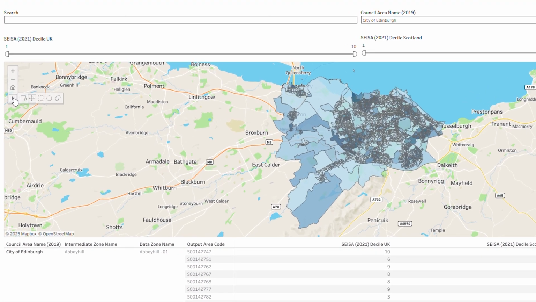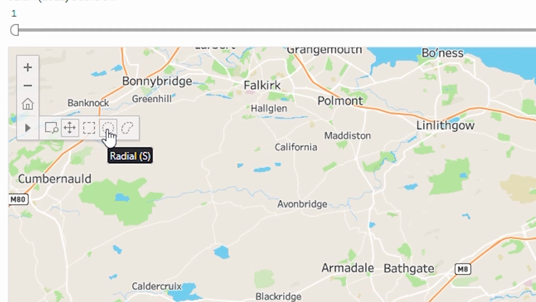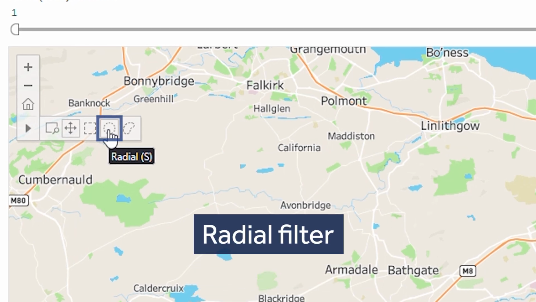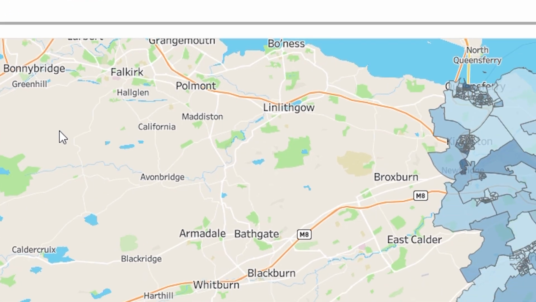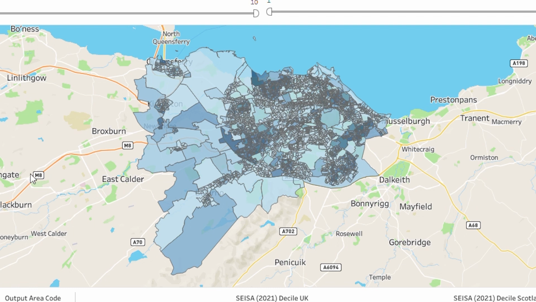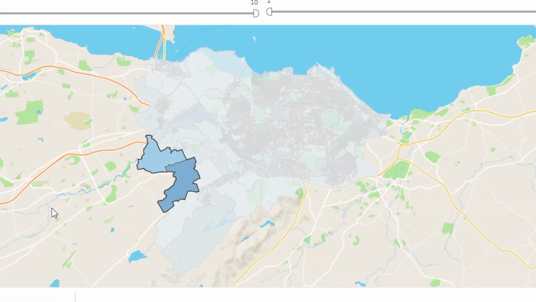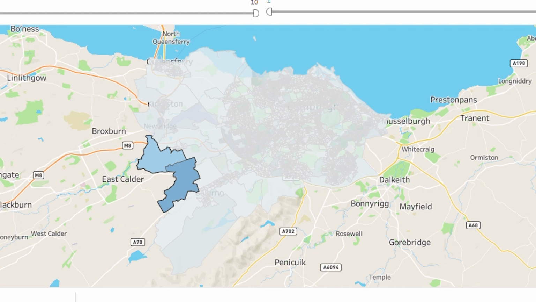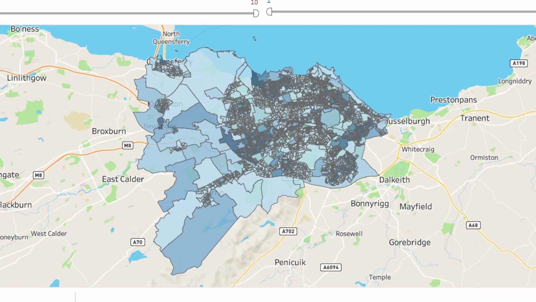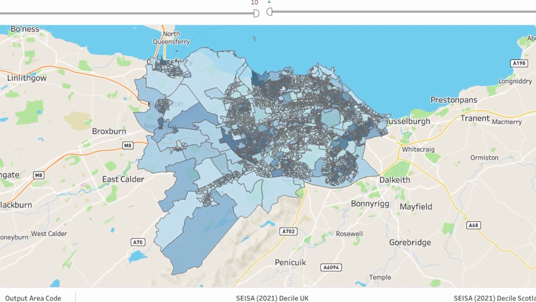Similarly, the button to the right of that is the Radial button. This button allows you to select a circular area with a radius in miles. As you can see, this displays all IPA areas held within this radius. So, for example, you can see here that we have chosen a circular area with a radius of 1 mile. To remove this filter, simply click on any area of the map that does not have any output areas displayed.